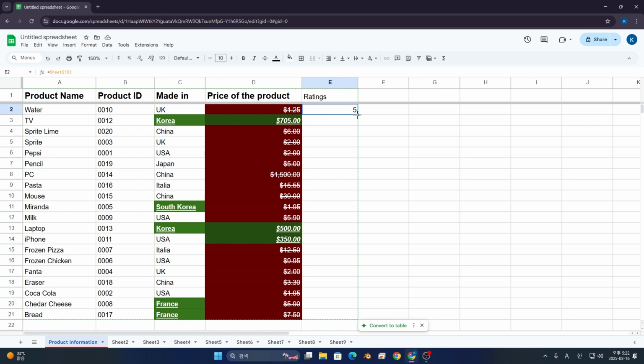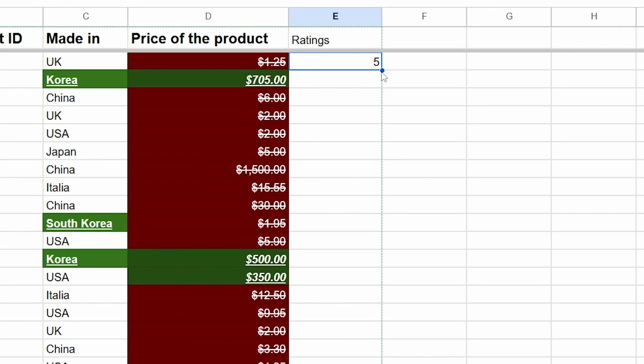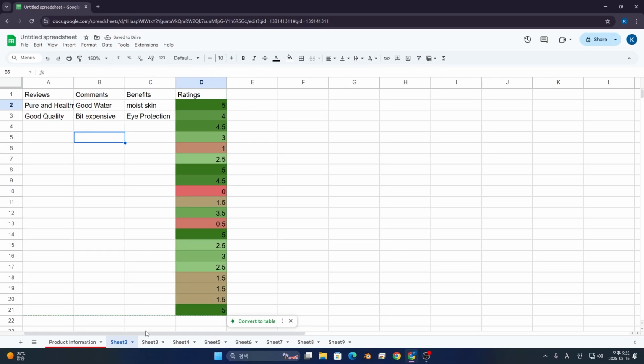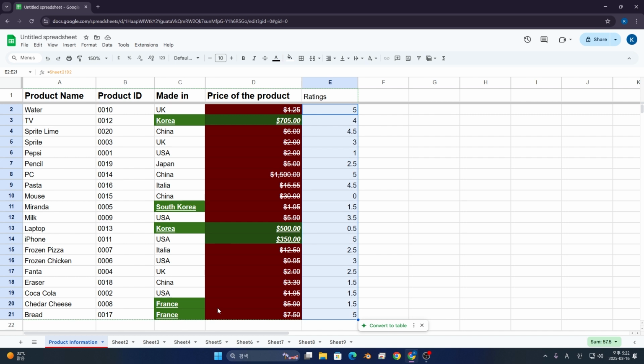And when you drag down this blue circle, it will import other data below it. This allows you to create dynamic links between sheets and consolidate data from multiple sources within a single spreadsheet.